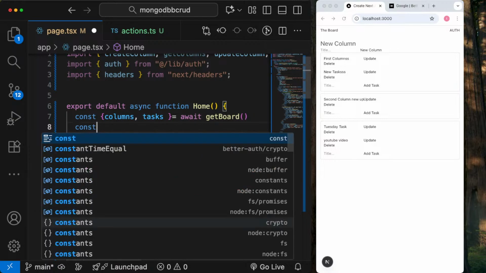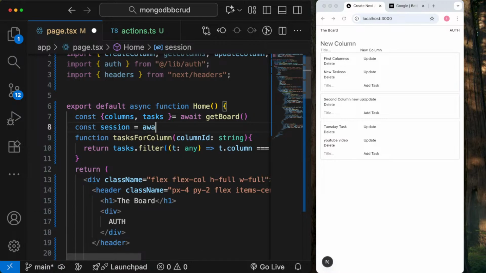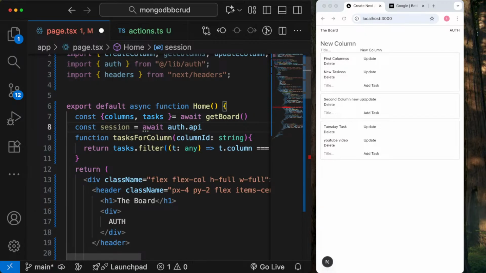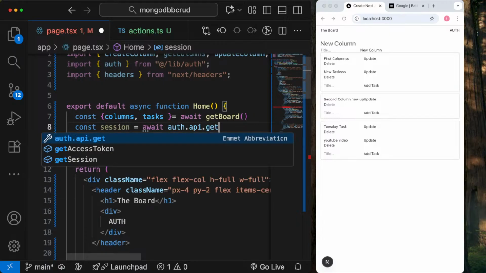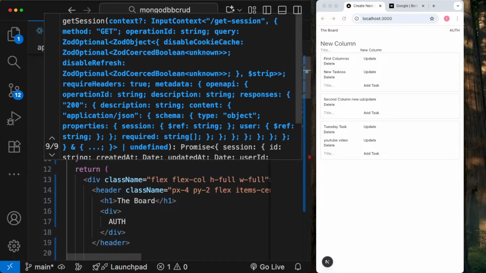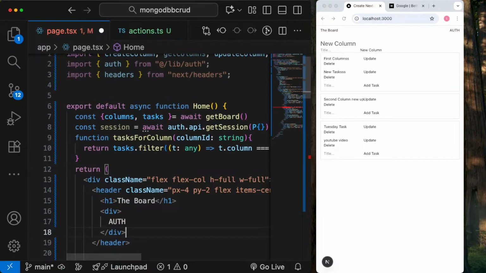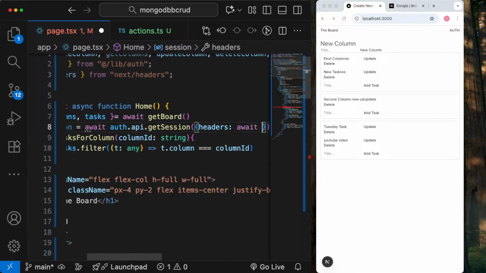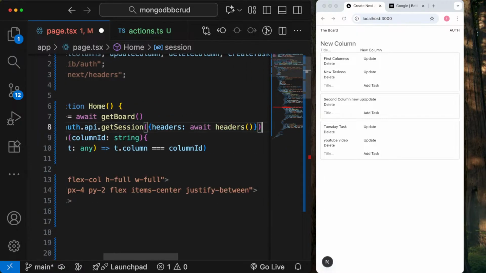So inside of it, we'll create a const named session and set it equal to await auth.api.getSession, and we'll be getting this through the headers. And with that, we need to await headers, and we'll call it.